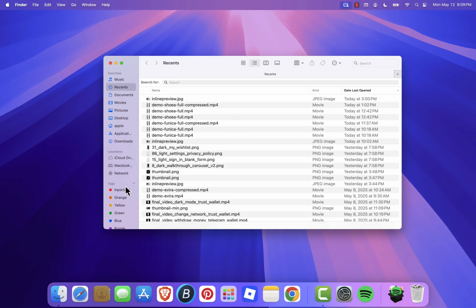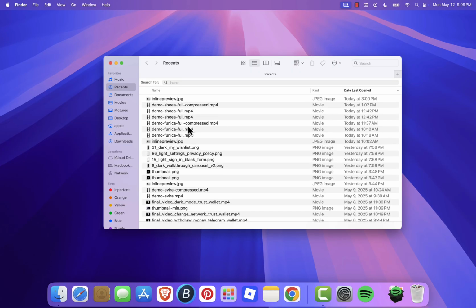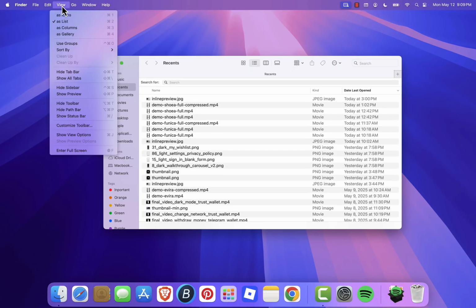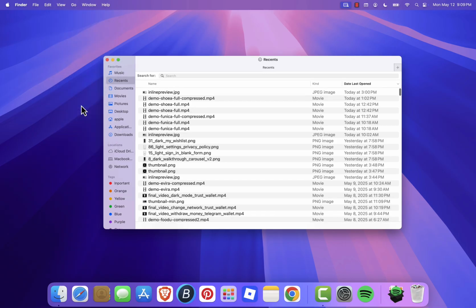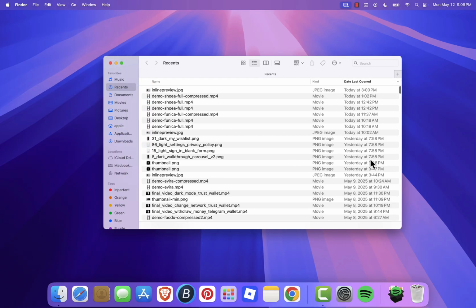all those handy controls. If the toolbar is already visible, and you want to hide it, simply go back to the View menu and select Hide Toolbar. You can toggle this option on or off anytime based on your preference. And that's all you need to do to show or hide the toolbar on your Mac.